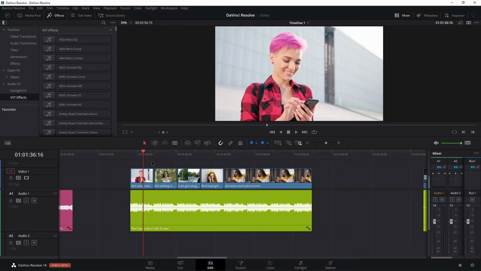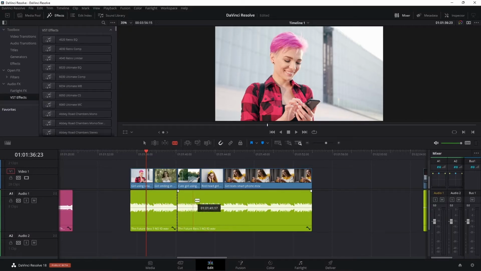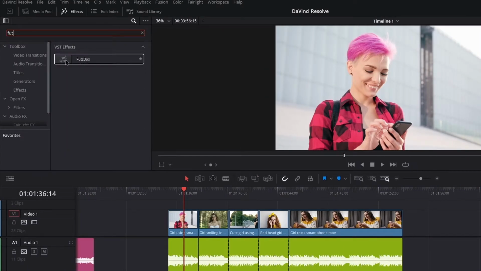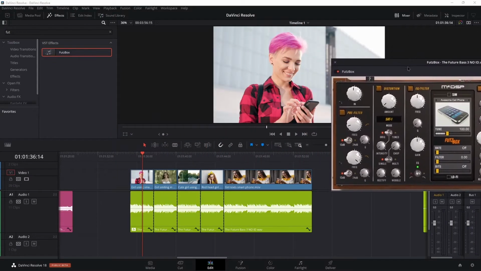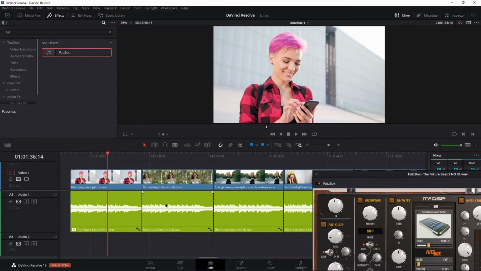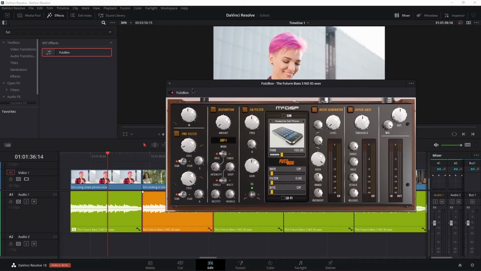So first I'm going to split my tracks here. I'm just going to press C on my keyboard. That's my shortcut for the razor. I'm going to add cuts. It's called Futzbox from Mic DSP. Just going to grab it and throw it right on this first clip. Okay, let me move it out of the way a bit and just expand this. I'm going to change the color of this one here to something else.